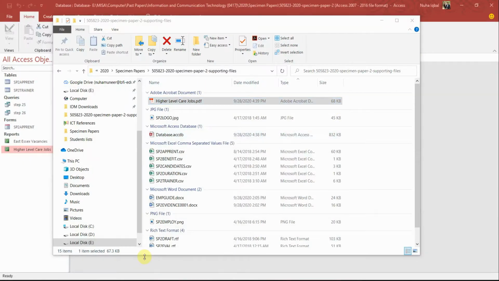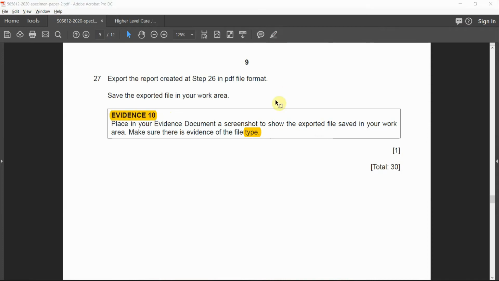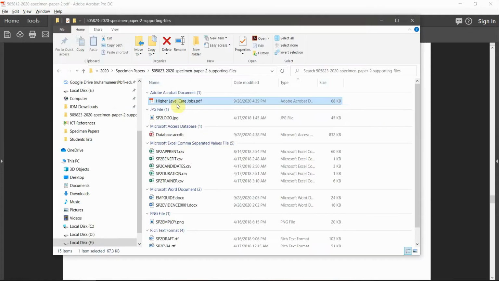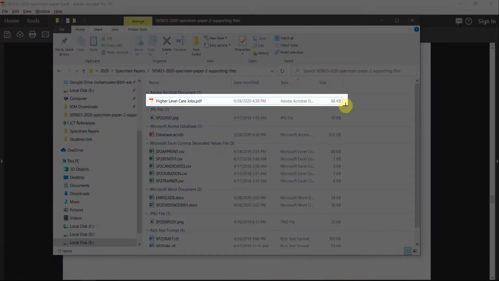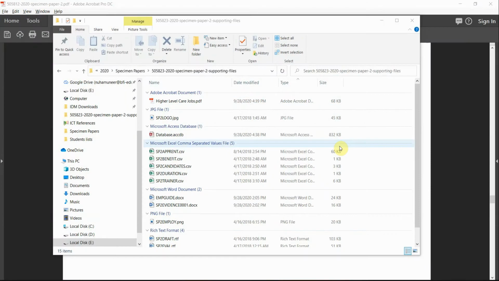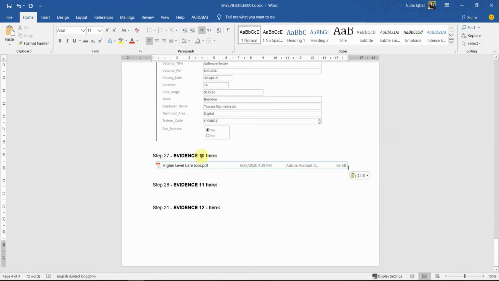After that, the last evidence: place in your evidence a screenshot to show the exported file in your working area, and make sure the evidence shows the file type, meaning the PDF extension is supposed to be mentioned and showing. To do this, we go back to our working area and take a screenshot of the file, making sure that the extension .pdf is showing, and just paste it over here.